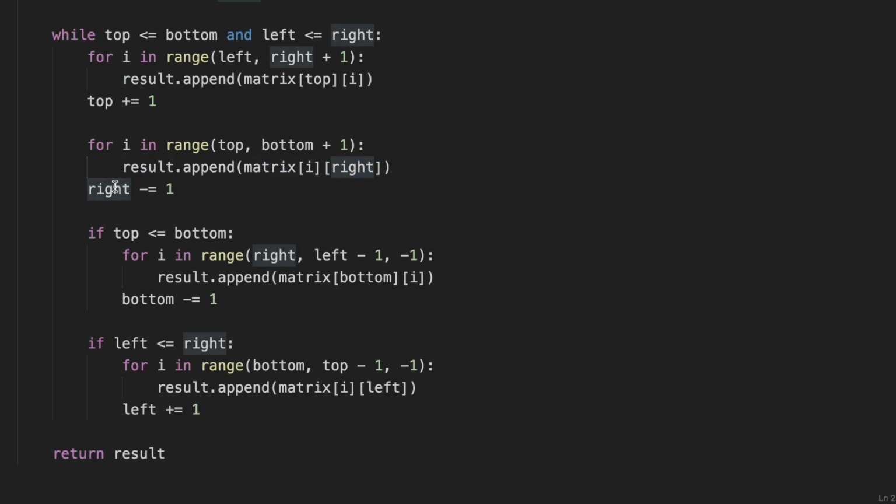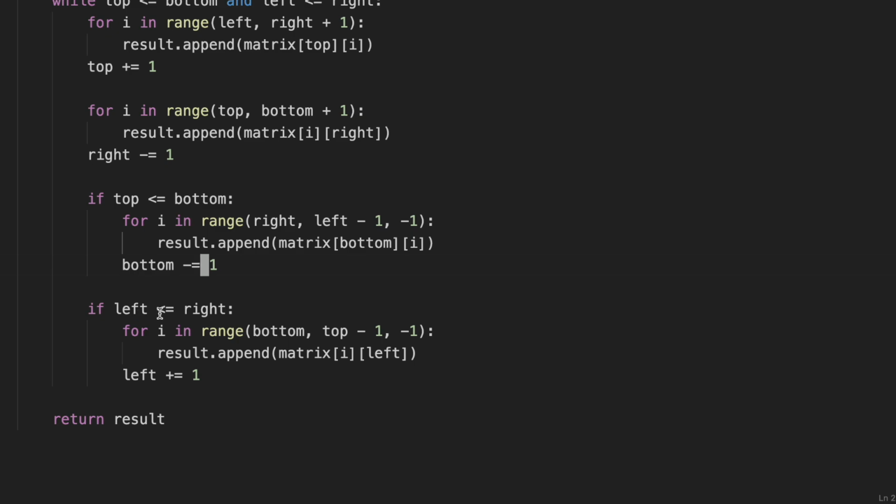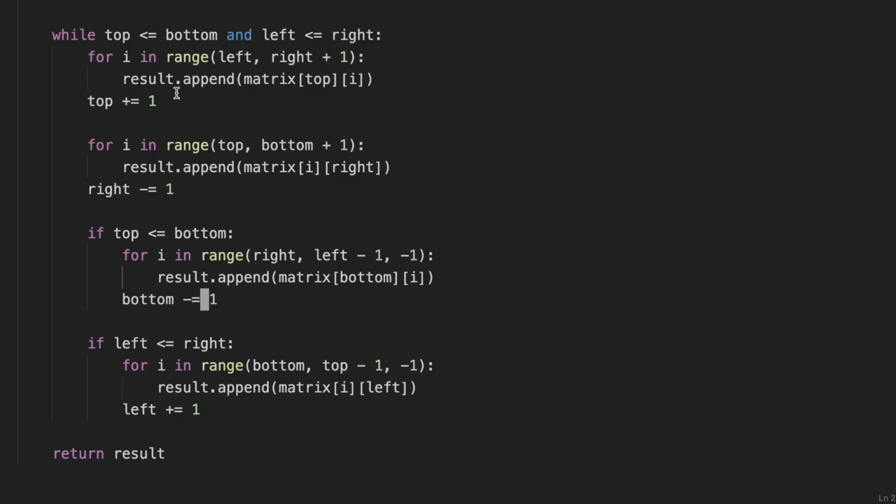So the next step is we are moving from right to the left. So first we are checking that if our top is less than or equal to bottom, then we are moving from right to left, and we are adding values to our result, and we are decrementing the bottom. And in the last step, we are checking that if our left is less than or equal to right, then we are moving from bottom to the top, and at the end we are incrementing our left. And once we exit this while loop, we're returning our result.